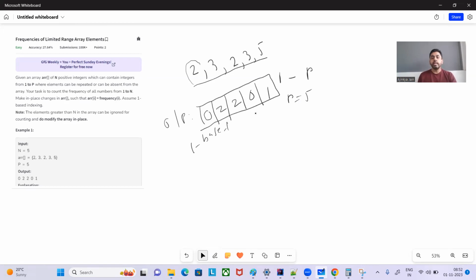So there can be two approaches. First of all, the expected time complexity is O of n, and the space complexity is O of 1. Okay, so let's see what the naive first approach that comes to mind is.